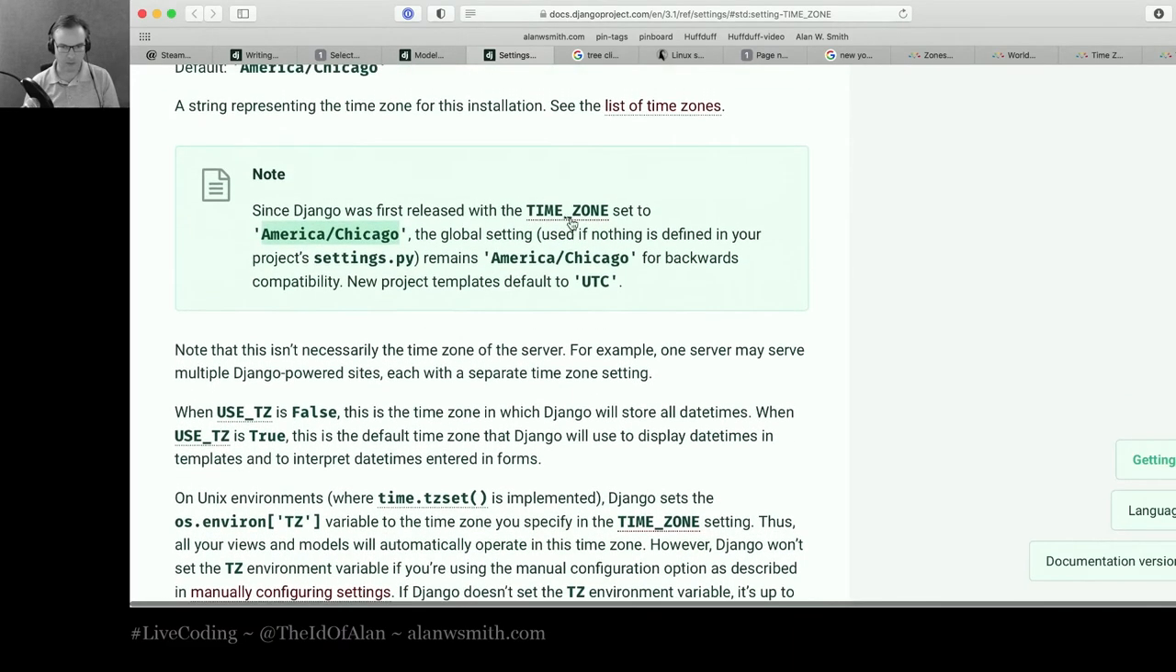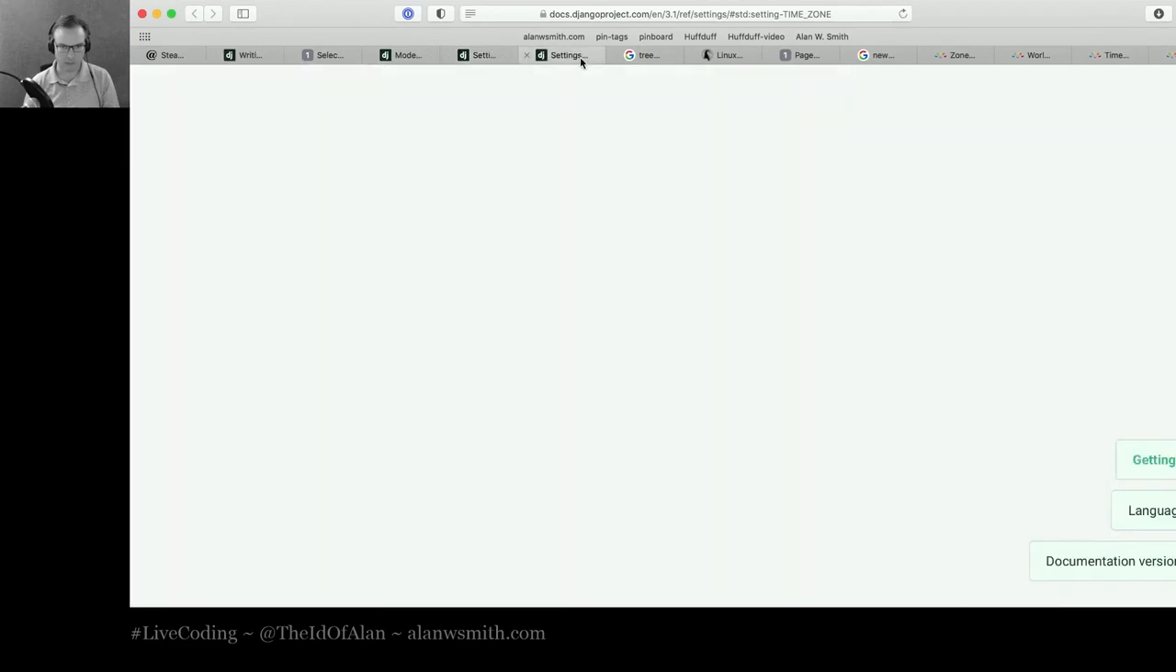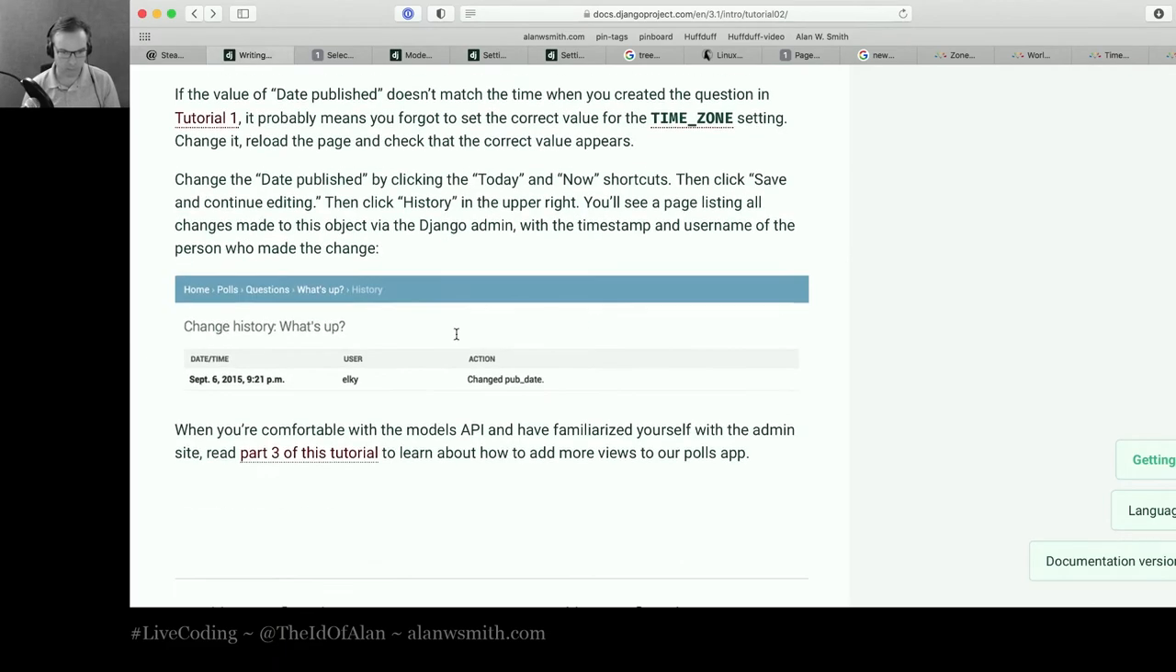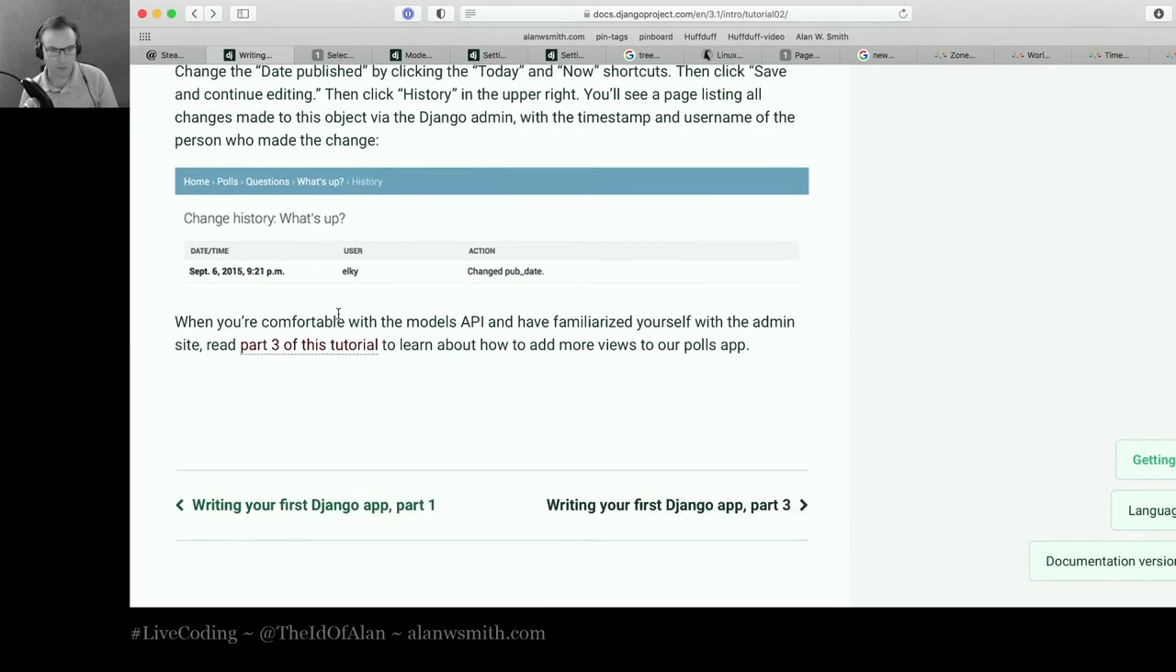Maybe one of those things would actually link you to, that just takes you right back to the same thing. That's funny. But to like the global list of time zones.